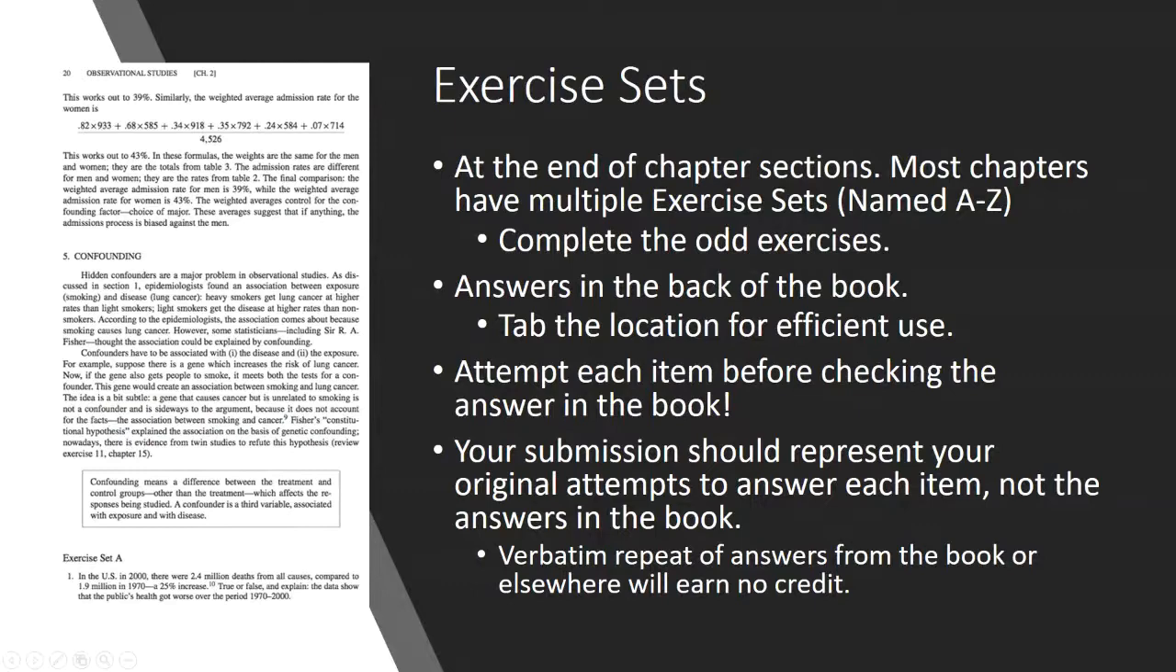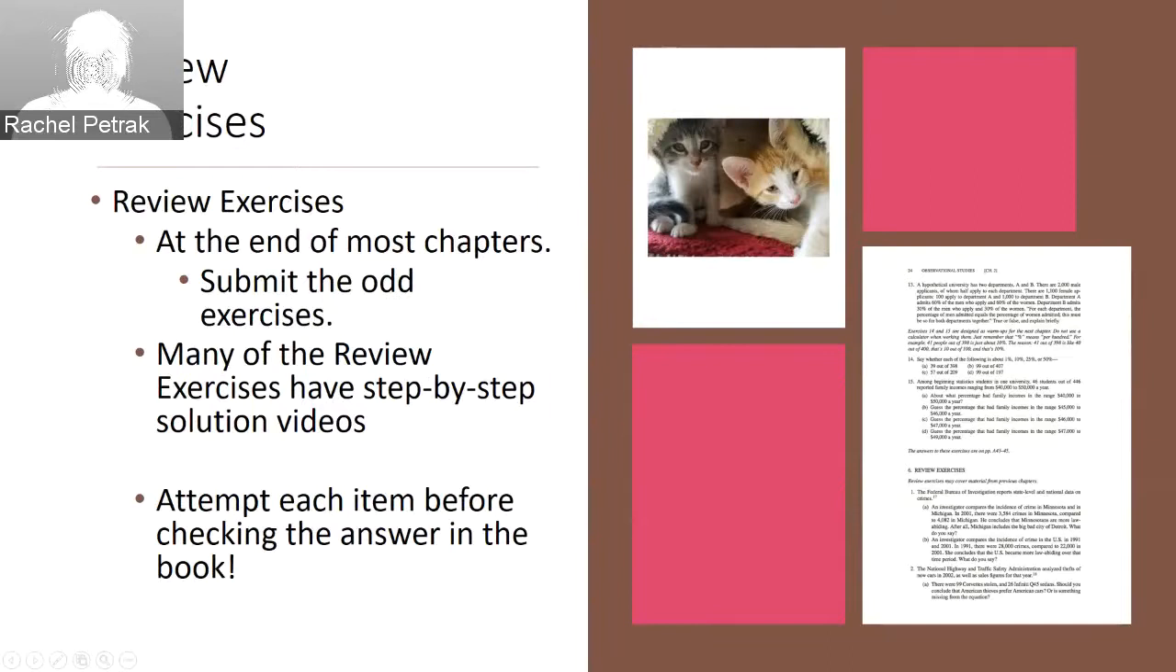We also have review exercises. These are at the end of most chapters. Again, generally we'll complete the odd exercises. And then you'll more frequently see even exercises, especially from the review exercises, on exams. And many of the review exercises have step-by-step solution videos.